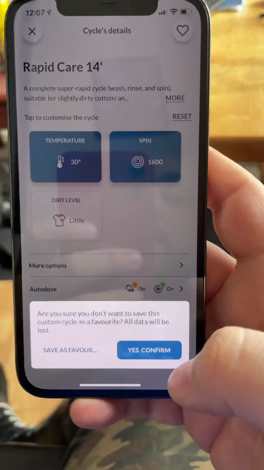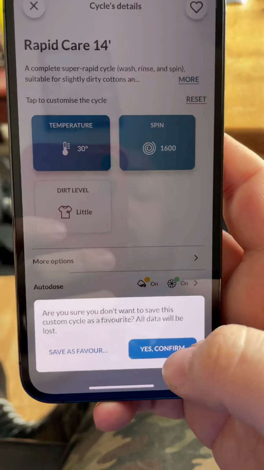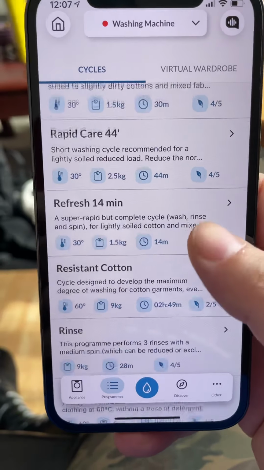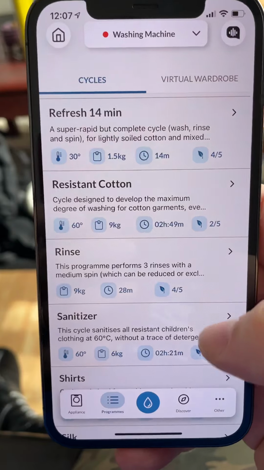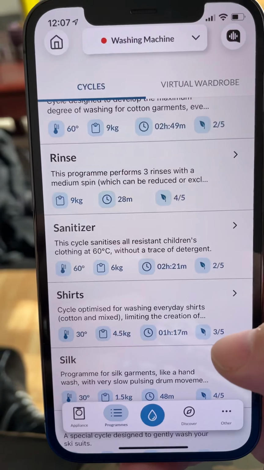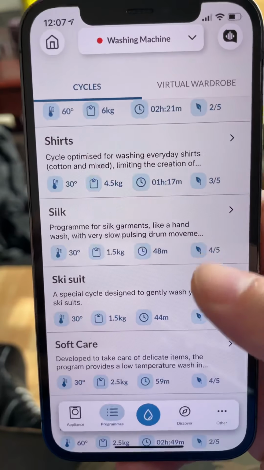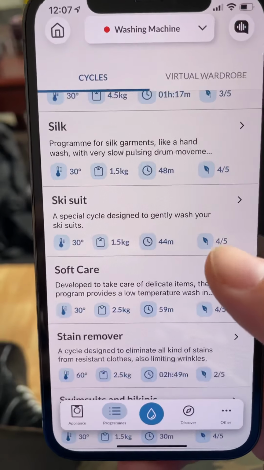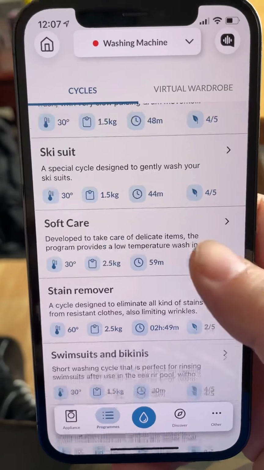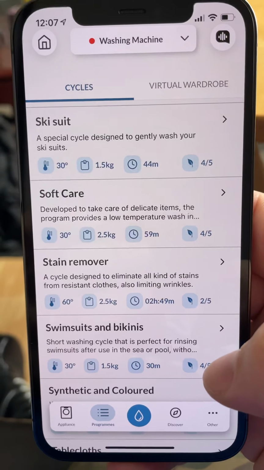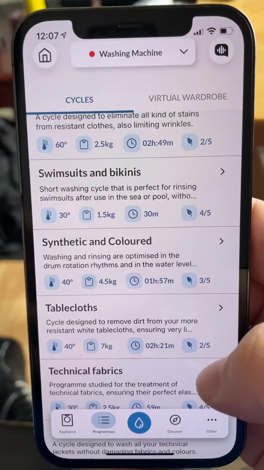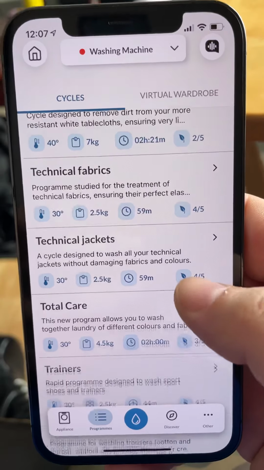So yeah, if you don't save it as a favourite, it just does it every time. It's a bit annoying though. Got resistant cotton, the rinse, usually that's on the dial, sanitizer, shirt, silk, ski suit. They have put some odd ones on there, I tell you. Soft care, stain remover. You've got swimsuits, bikini, synthetic, colored tablecloths.